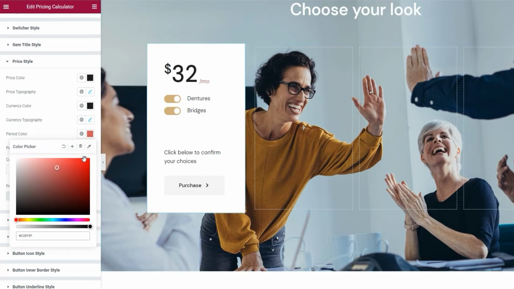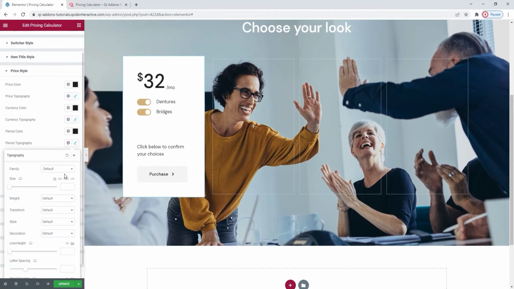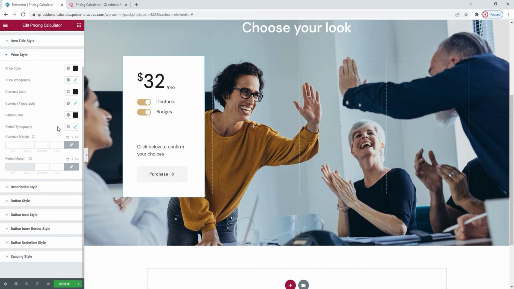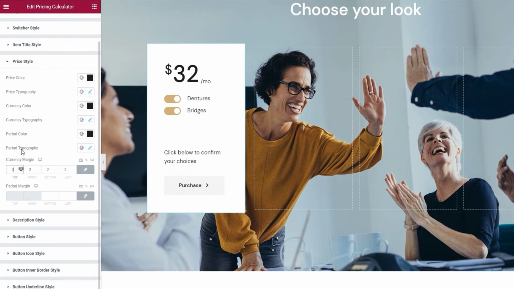I'll set the same hex code for almost black I've been using so far. There we go. And after we have the period typography. The options are all the same, as you can see. But there's nothing I need to change here, so let's see what's next. That would be the currency margin. We can use it to add more space around the currency symbol, as you can see here. However, I'm happy with the default look, so I'll simply erase this.